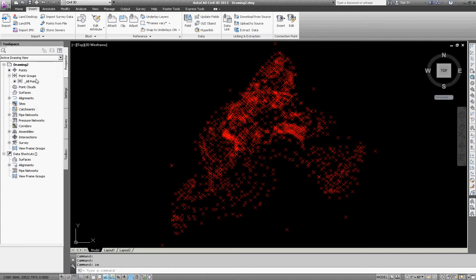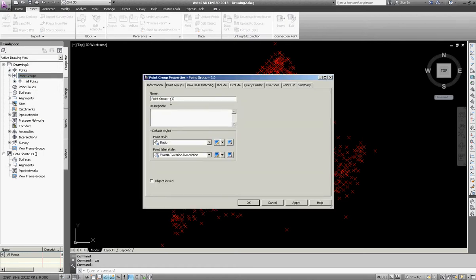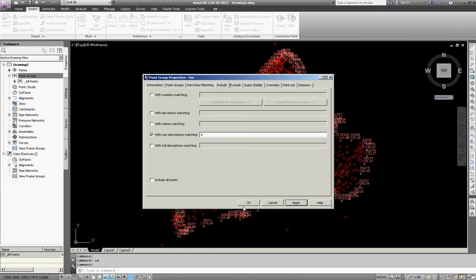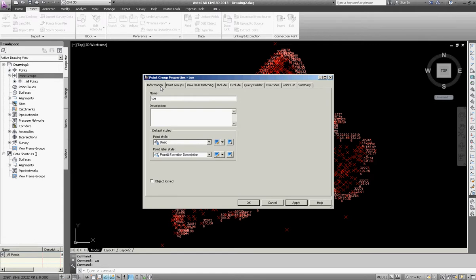So what I'm going to do is create a new point group. I call it new. I'm going to start by separating out all the points that have a specific description. So I'm going to start with the toe shots. I know that the toe shots are coded 6, so I'm going to the include tab, and I'm going to say with raw descriptions matching, and then I'm going to type in 6. Hit apply, and before I click OK to get out of this, I'm going to go back to information.